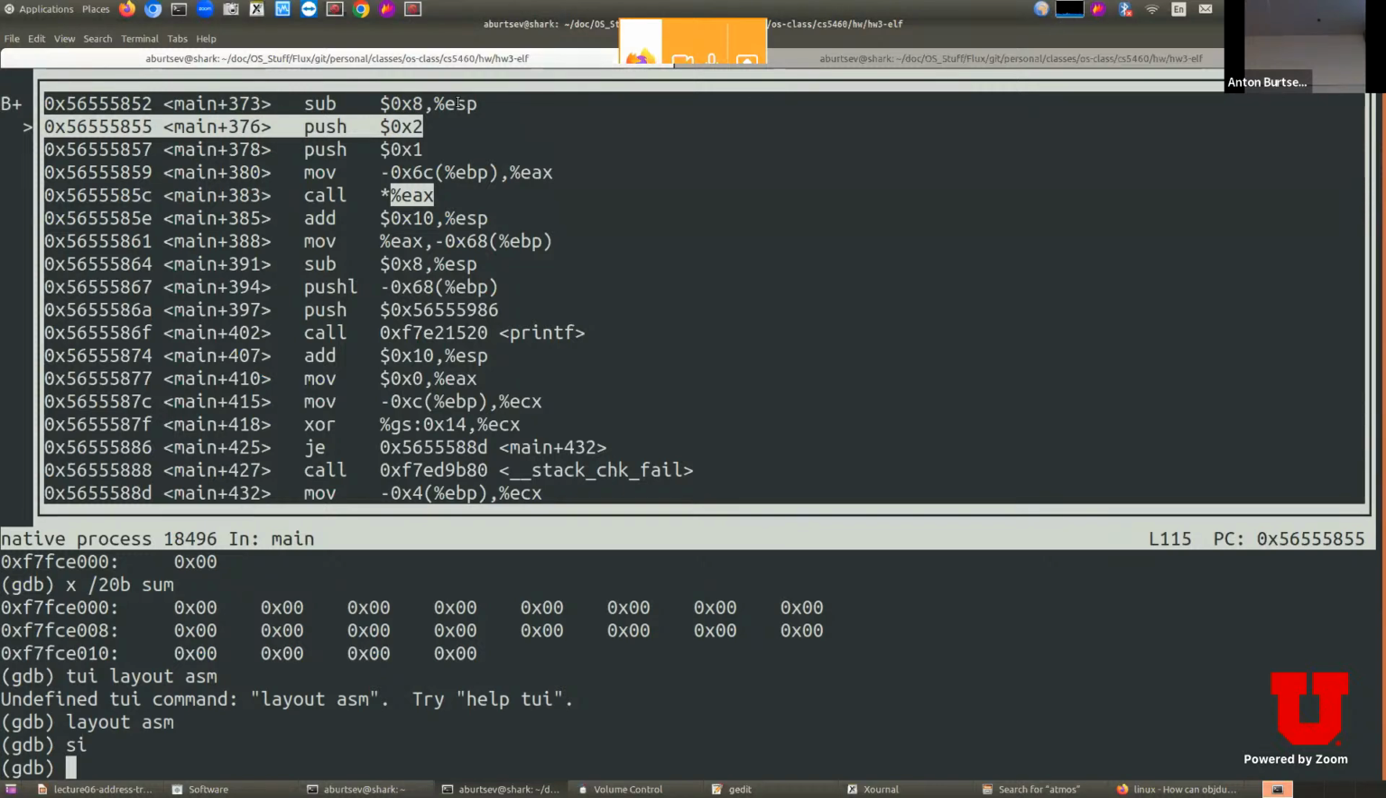Step, if there's a call instruction, step will go into the function, and next will walk over without going into. So what is this? We subtracted 8 from the ESP. What are we doing here? For what? Exactly. So what we're doing, we are making room on the stack so we can push.